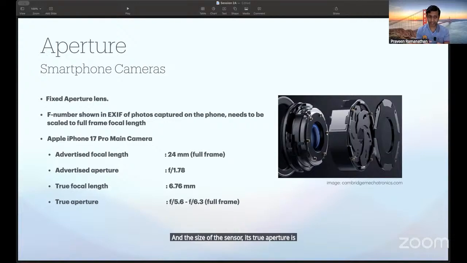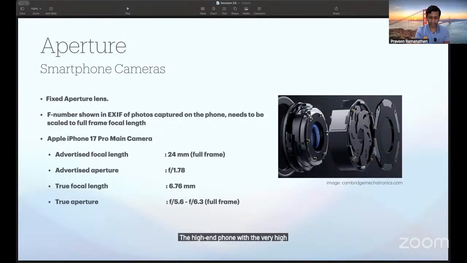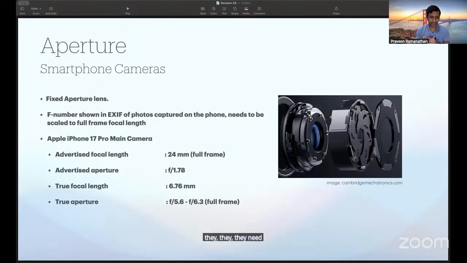And note that this is a high-end phone with a very high-end camera, right? So this means the lower-end cameras have true apertures closer to f7.1 or f8, right? So that's why smartphones need computational photography in order to produce the background blur that many of us are now used to, right? But they're also affected by diffraction, which is why the images are almost always pretty soft, and then they need algorithms and software to sharpen those.